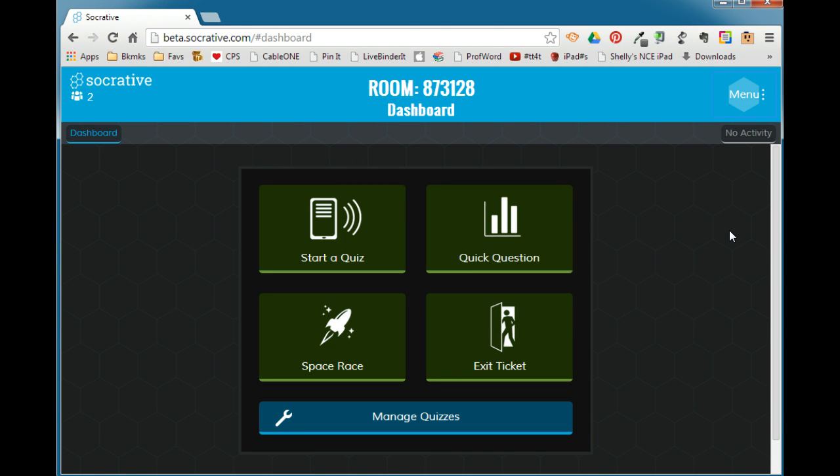You have some different options when using Socrative. You can run it as a quiz. You can ask quick questions, which are questions on the fly. So if you want to gauge whether or not your students are understanding a particular topic at that time, you can throw up a quick question and have them answer it. You can do a space race, which means you can run a quiz as a race, which is a great review activity, also great for working in teams.